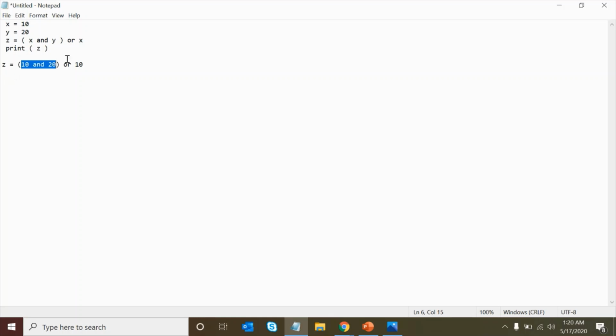It should print 20. Why? Because after checking this, we should not decide that the expression is true or false, because this is an AND, and AND will always check both conditions. So now we check the 20. 20 is also true. So both statements are true, which means 20. Here we will have 20 or 10.